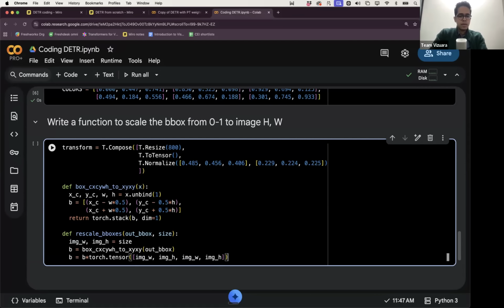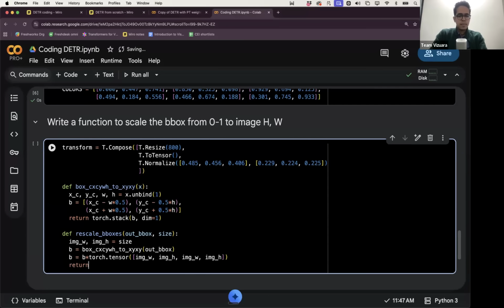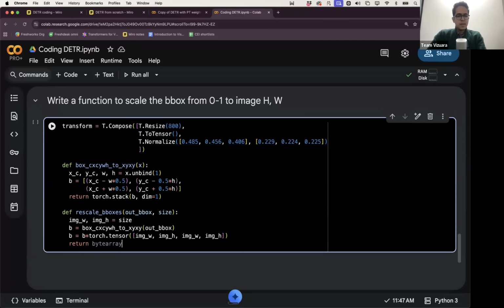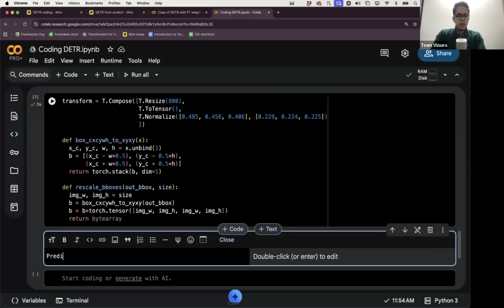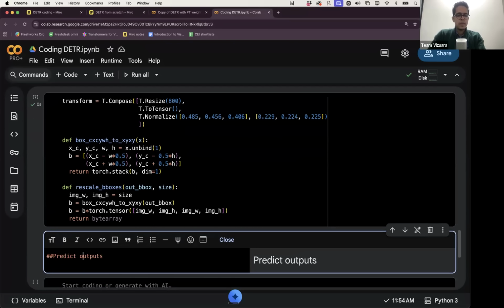Then that's it. And then return b. Just run this to see if everything is okay. Now we can predict the values of the bounding box, predict outputs for a given image. So we are yet to pick the image of interest.